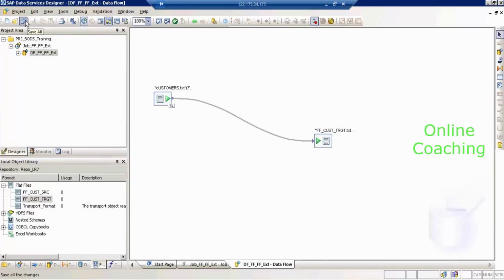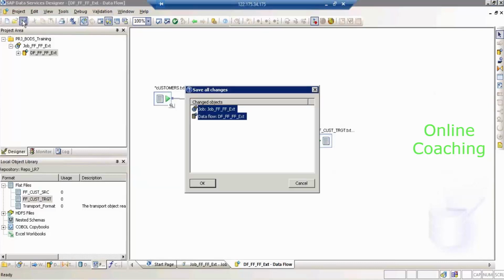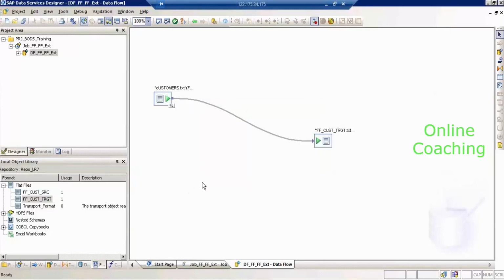Then immediately go and save all. There's the button right next to project open. There's the button called save all. You can press on that one and it will save your data flow, job, everything.